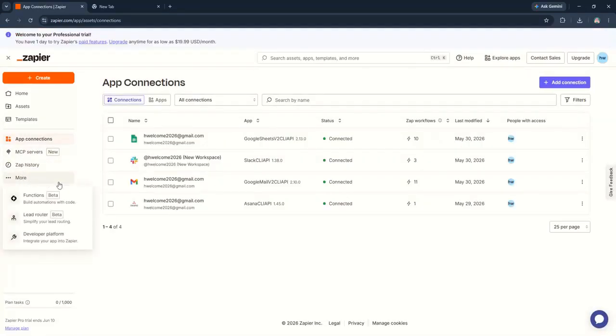Next, you'll see the apps you have connected to Zapier. Find the app that contains the contacts you want to manage. Click on it to access its settings. For example, if you're managing contacts from Google Contacts, find Google Contacts in your list.